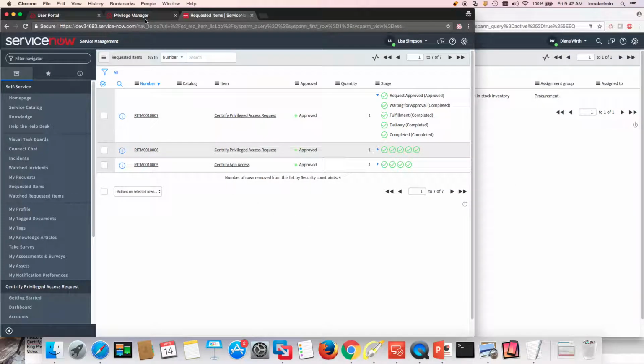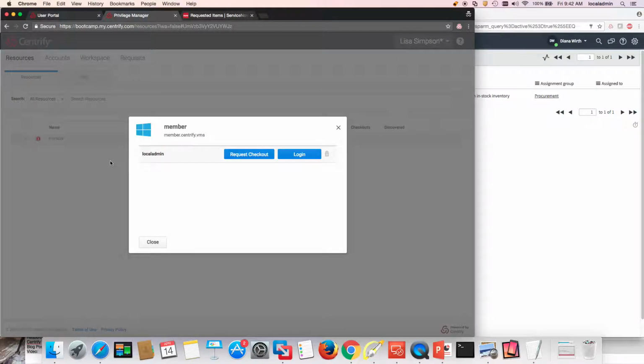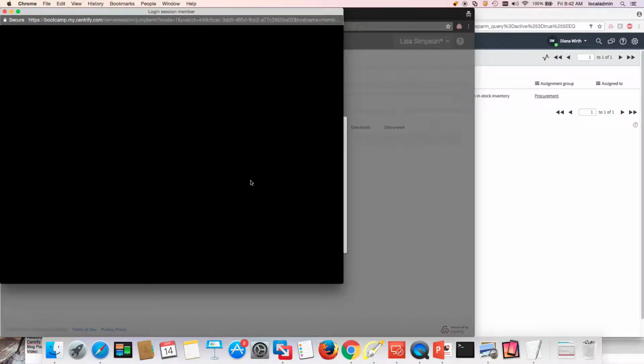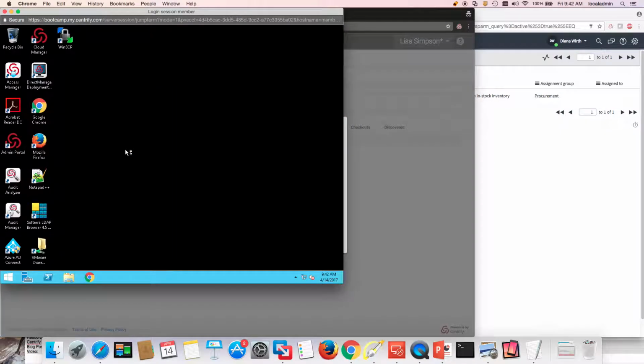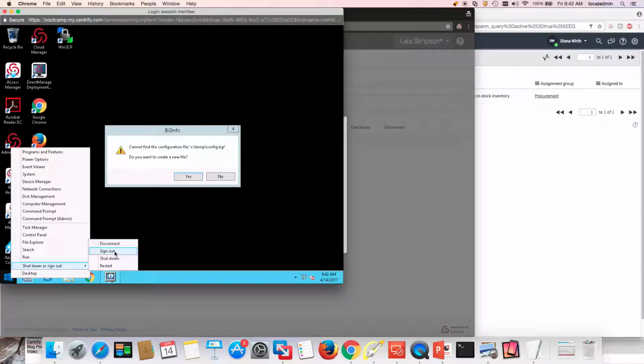With that done, I can go back to Privilege Manager, and I can right-click on my system here. I'm going to do Account Actions. Notice that now Login has been lit up, and I can log into the system. In this case, this is going to be an RDP session to a system. This could be an SSH session as well, or a password checkout through a database or domain account and all that stuff. So I'm going to go ahead and log out.